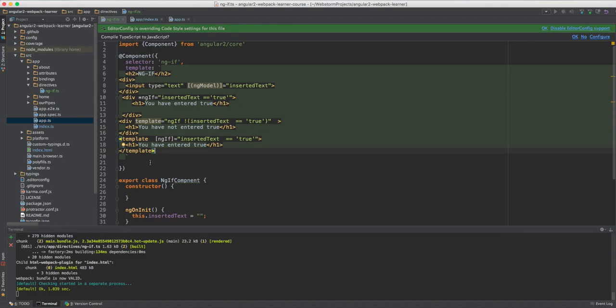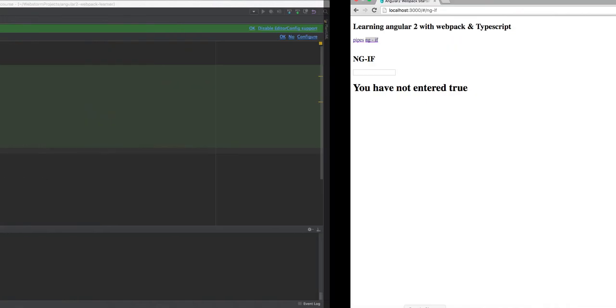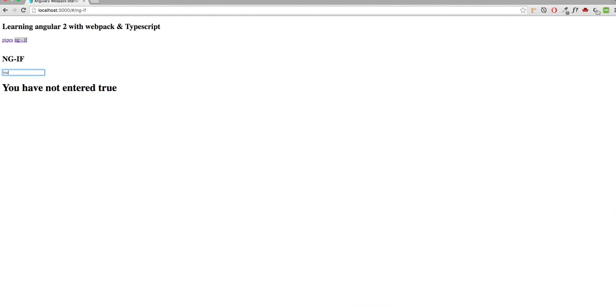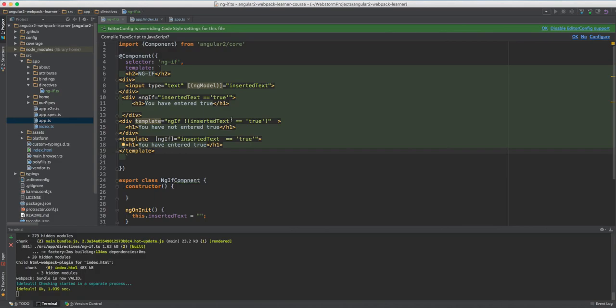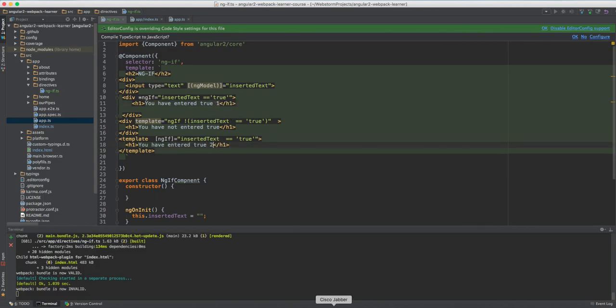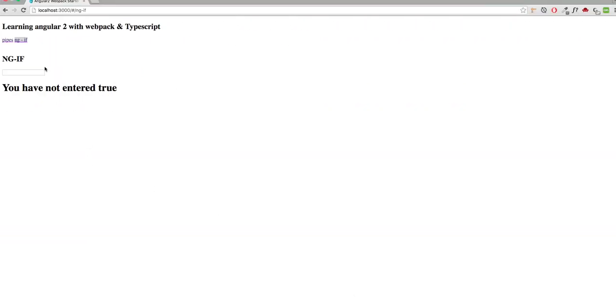We add an extra closing to the string, recompile it. We enter true. We see that we have twice we have entered true. We can see each of them. So this will be the first one, and this will be the second one. Our page is reloaded. If we enter some random text, nothing happens. But if we enter true, then you have entered true is evaluated.